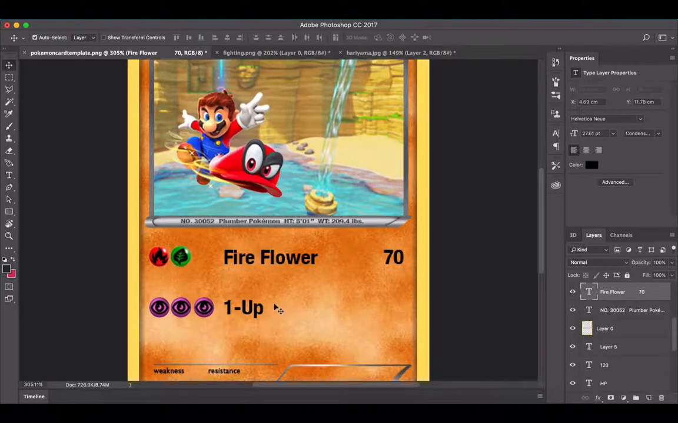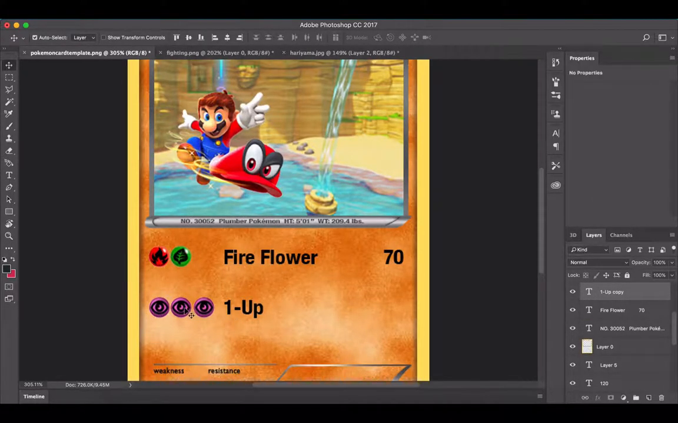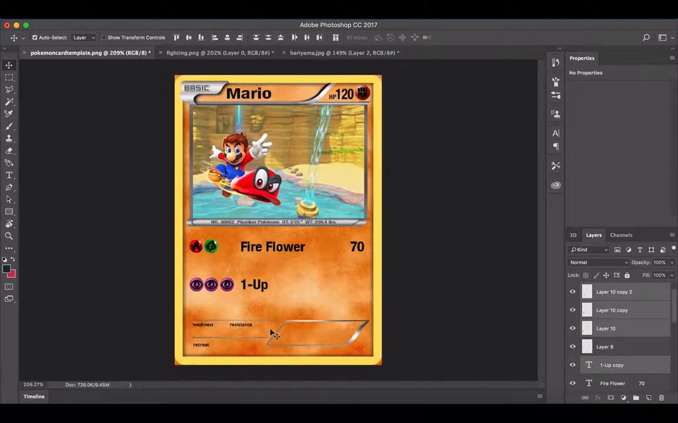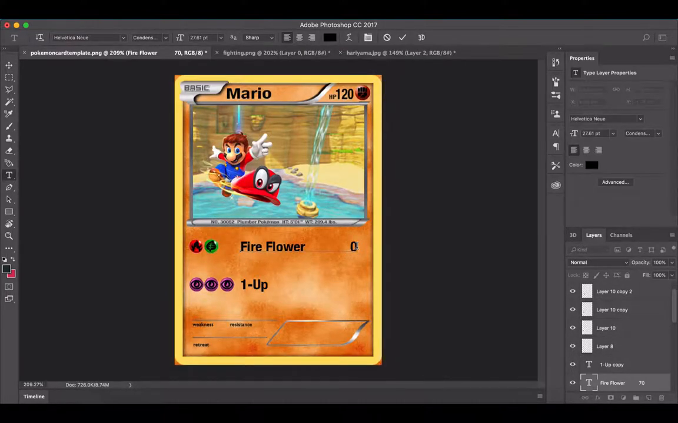So now that we've got these things established, we need to do the descriptions of the moves and the weakness, resistance, retreat, and the special effect here. Okay, so start off with fire flower. I'm gonna reduce this because it seems a little bit overpowered. Let's put it to 50, because there's a good reason for this.